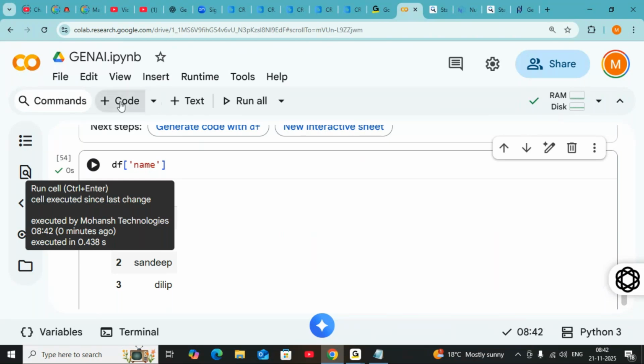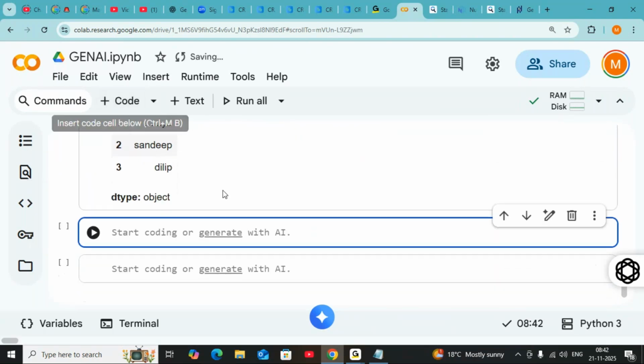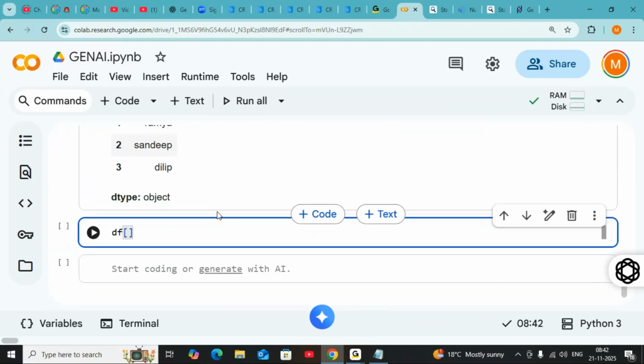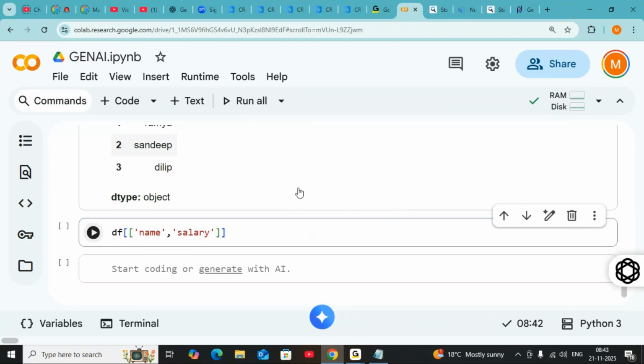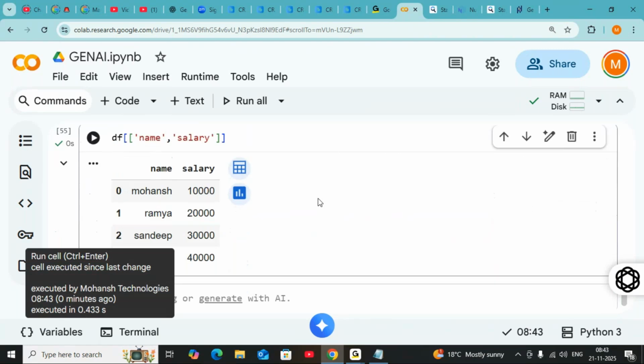Understand? Let me try to filter name and salary. df of name comma salary. One name required, one salary required. Okay, this will be an array inside. Let me gather name and salary. I am able to filter name and salary.